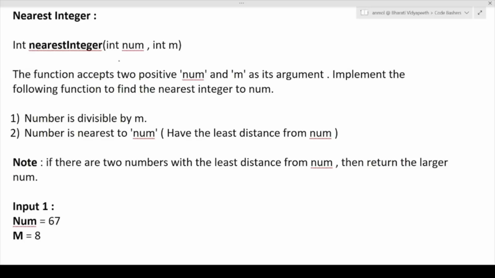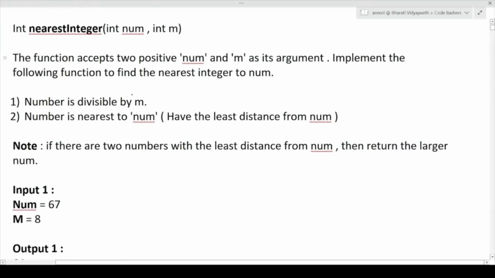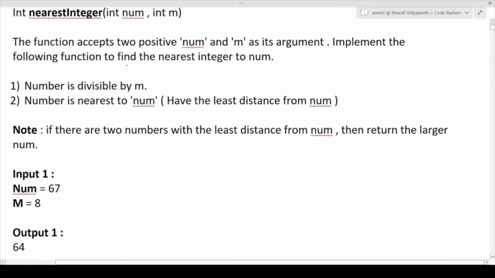So we are given these two arguments. Now we have to implement this function to find the nearest integer. So what is a nearest integer? How do we have to do it? Let's just read further. Now how to find the nearest integer? The nearest integer is a number that is divisible by m. So the nearest integer should be divisible by m.